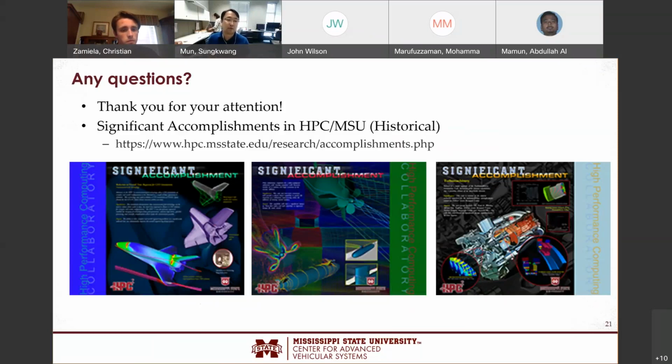The remaining figure shows the previous achievements by HPC and MSU. You can go to this website to see more in detail. Any questions?